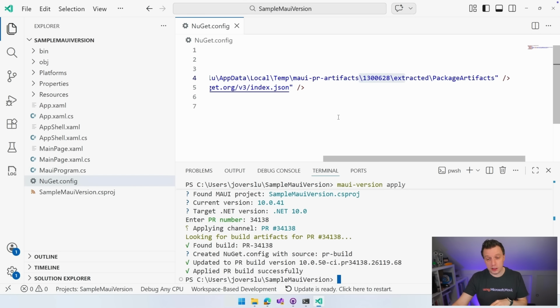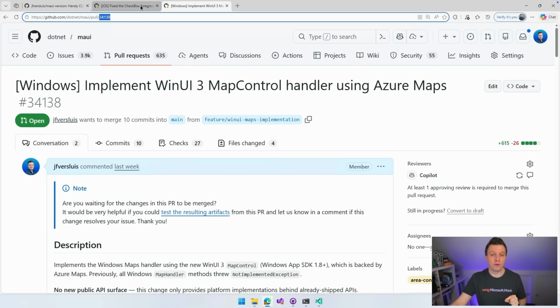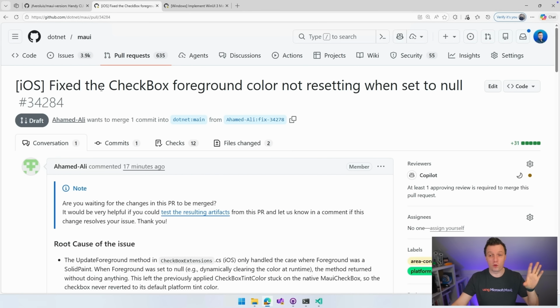Now, the other thing that I've implemented, if you do not want to download a global tool and do all of that, and you just want like, nah, I just want to do this one thing, I also have a script for you. So let's jump to another PR that I have right here. Fixed checkbox foreground color not resetting. I just picked a random one, and this was opened 17 minutes ago at the time of recording.